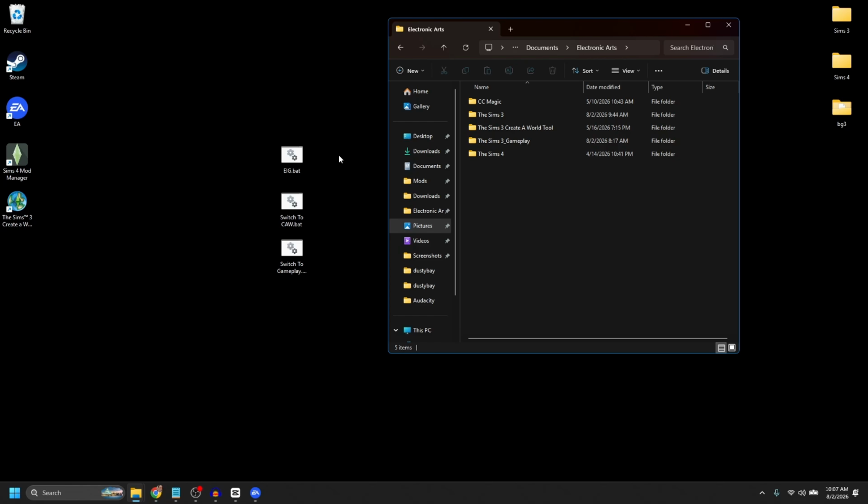So I added that if you don't want to manually switch your folders out by renaming them yourself. It's optional to use these two bat files. I just included them for your convenience. The most important one is eig.bat. That's the whole point of this tutorial, the eig.bat.